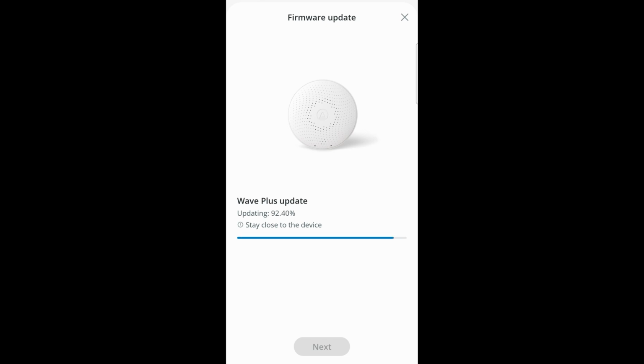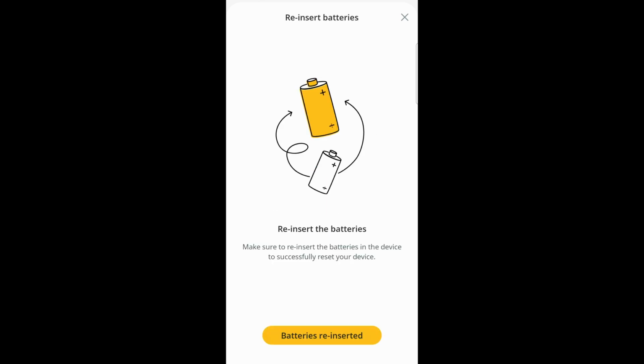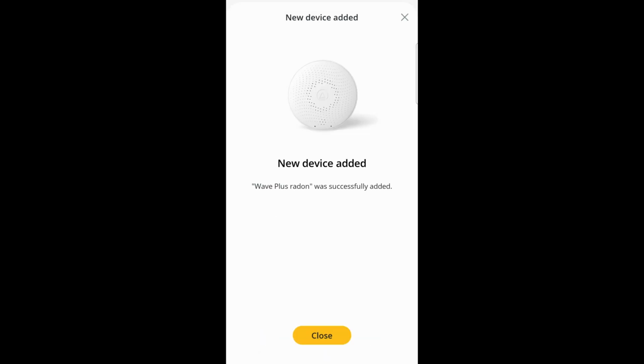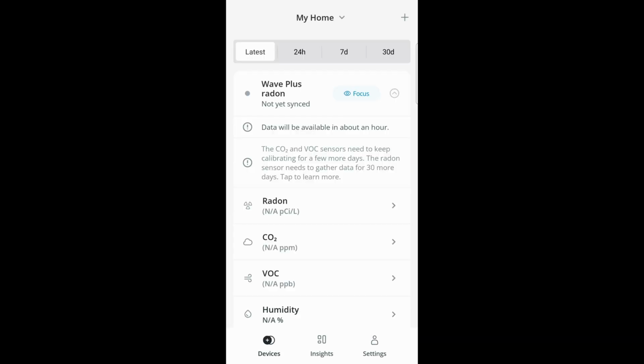This update actually took a while, like 10 minutes. I was kind of surprised. It wants you to reinsert the batteries, so go ahead and pop the batteries out and put it back in. Click on the button, batteries reinserted, whenever you're ready. Now that the device is added, go ahead and click on close. If you click on devices, you'll see all of the information that I showed you earlier in Home Assistant.